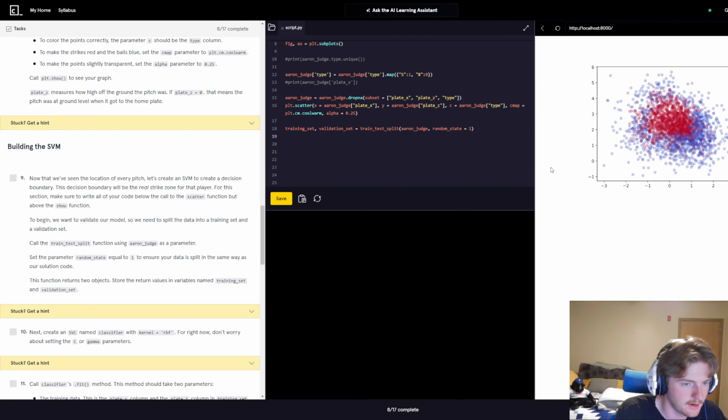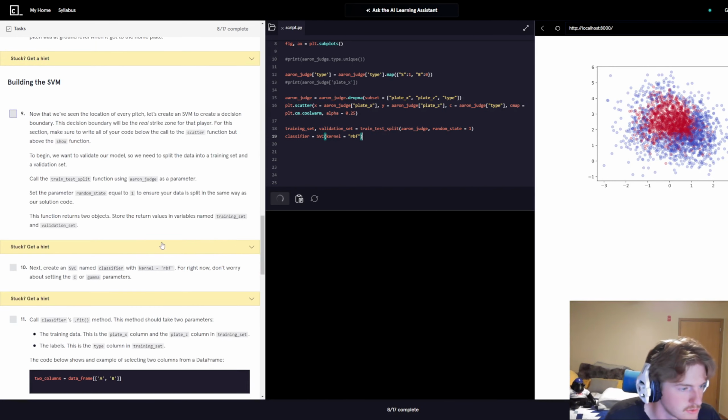Next, create an SVC object named classifier. We're going to set kernel equal to RBF, even though that is redundant. Something that we have seen today is that it's very redundant. And it says right now don't worry about setting C or gamma.